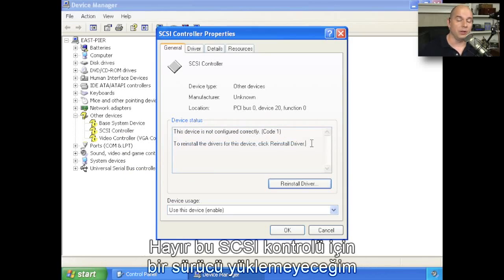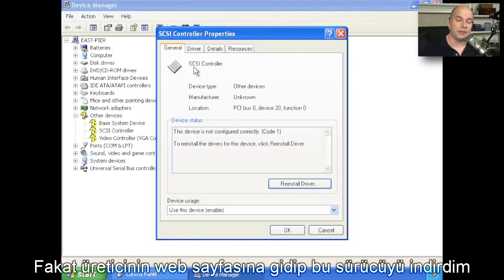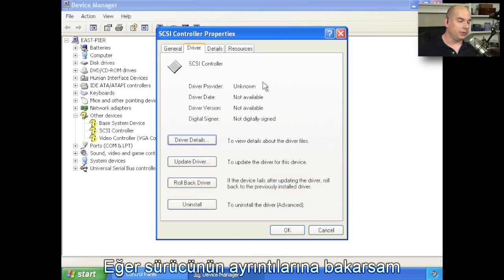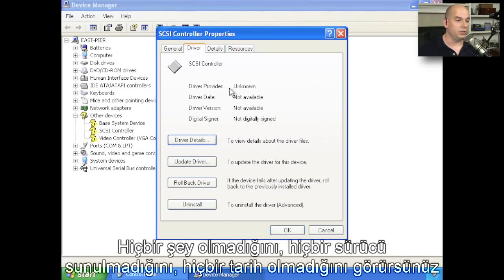Now, I've never installed a driver for this particular SCSI controller, but I did go out to the manufacturer's website and I downloaded that driver and I have it on my desktop. If we look at the details of the driver, you can see that there's nothing there. There's no driver provided, there's no date, and no version.